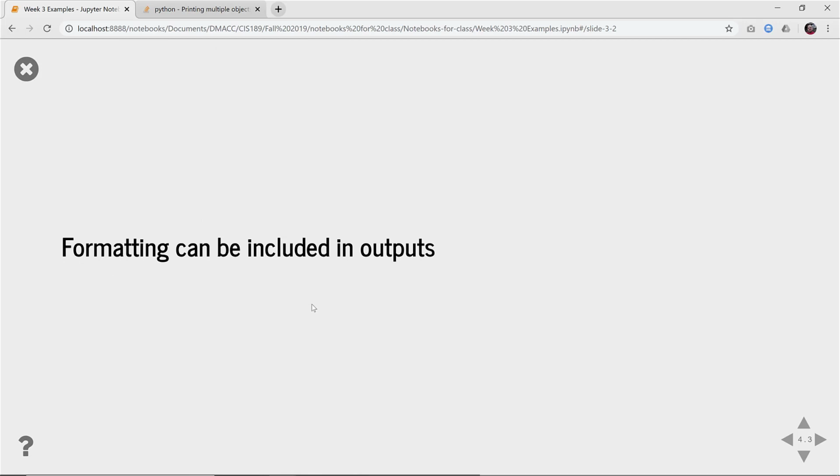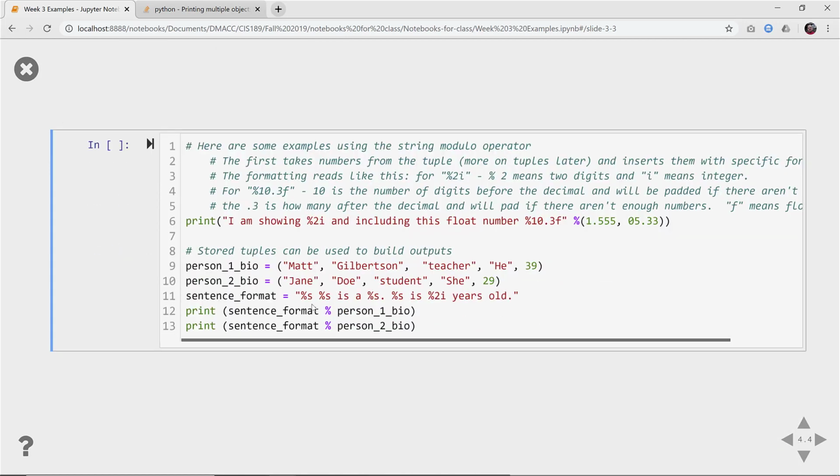Formatting can be included in outputs. There's a couple of different ways to do this. I'm going to show all 3 to you. I prefer the last one, but there are some cases where the last one won't be able to do everything you want to do, so you'll have to utilize some of these other ones. This is not trivial for people to understand, so you might want to have a good look at it, maybe do a little bit of online research to get comfortable with it.